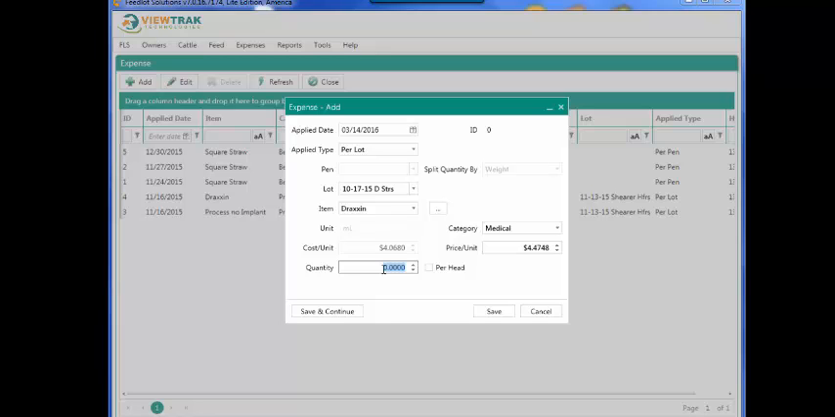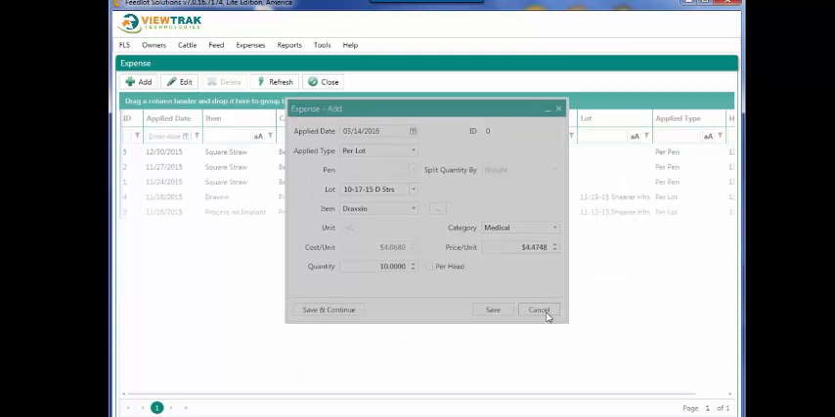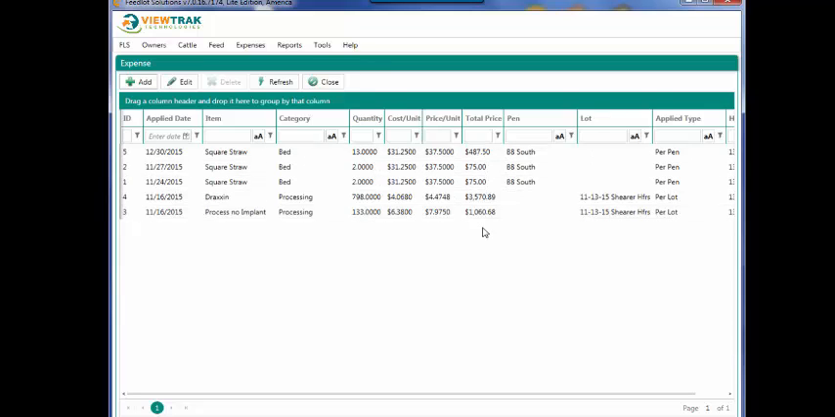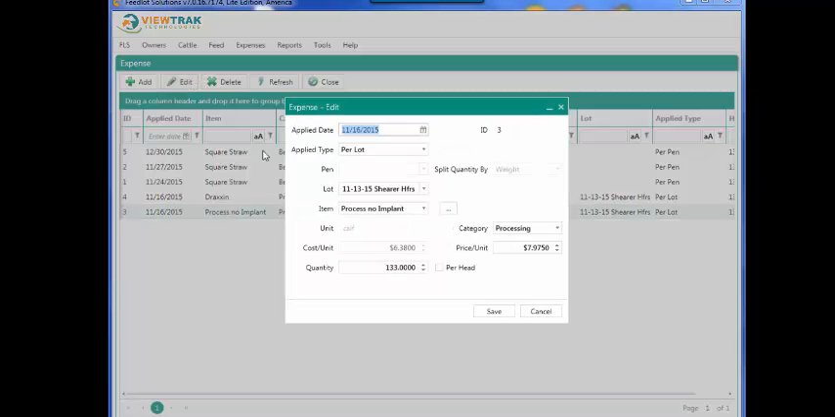For example, if I used 10 milliliters, you can just put that here. If you'd like to apply per head, the program will automatically calculate that for you. You can save or cancel, and you'll notice that it's shown below. If you do an entry and realize that you do not like it, you can left click, you can either delete, or you can click on edit and modify the information as needed.